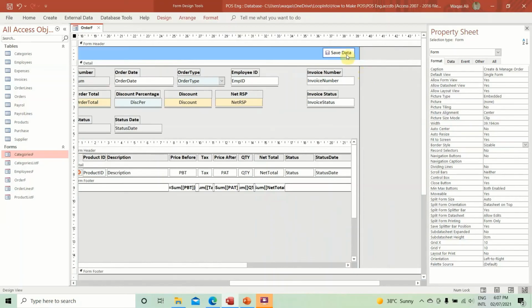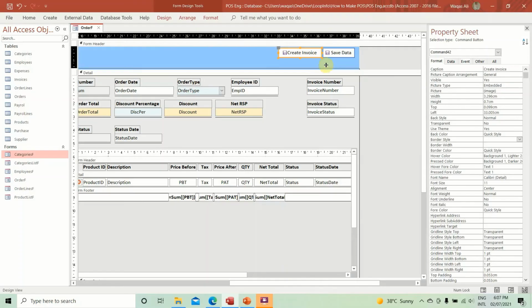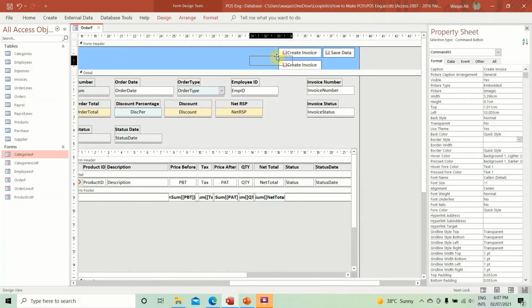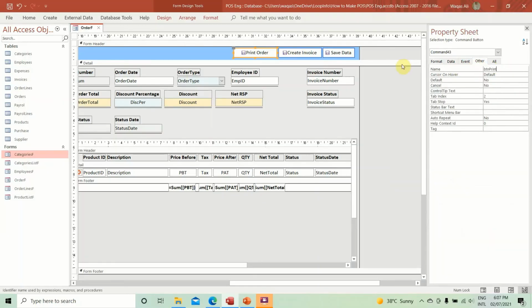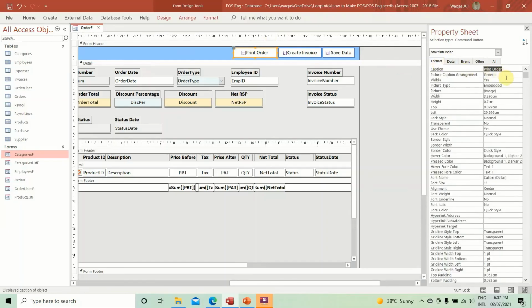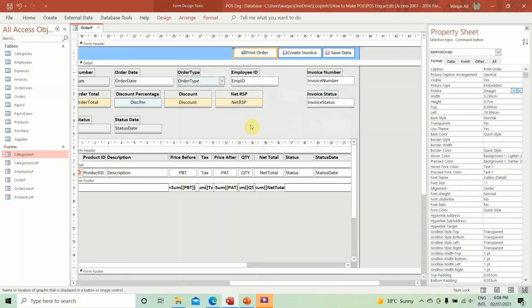Let's make a few more buttons. So right now there's only one button, save. Let's make another button, and this button would be for create invoice. Okay, another button we will have is print invoice, or print order. All right, let's change the name, BTN print order. Let's change the icon to print. There we go, that's the one.